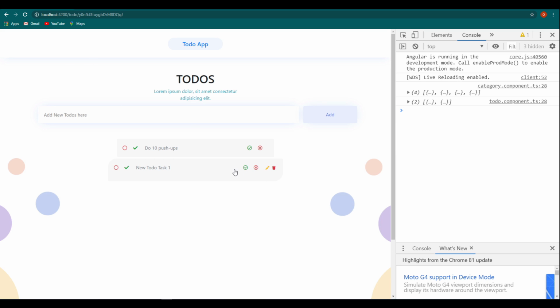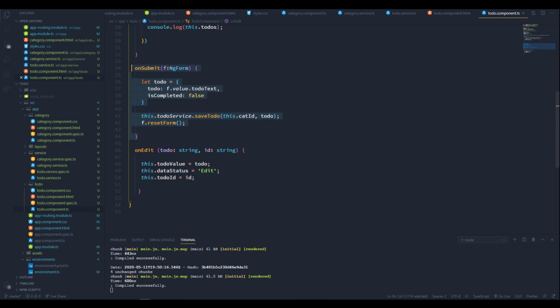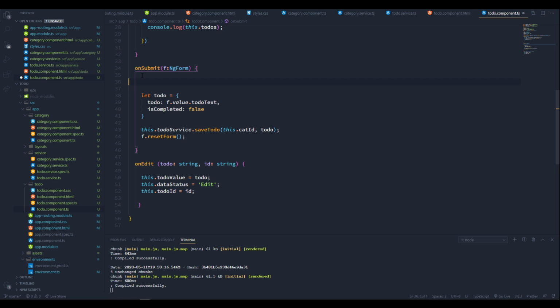Click this todo edit icon. Perfect. This loads the todo inside the text field, and also we can see this button add change to edit. Alright, let's call the update todo service function from this onSubmit function. So first we have to capture the action. This is add todo or editing todo.